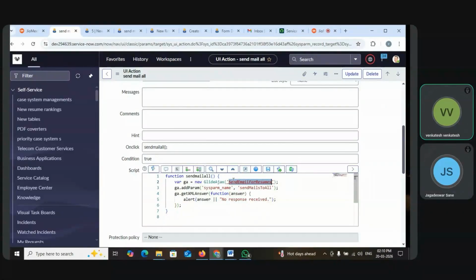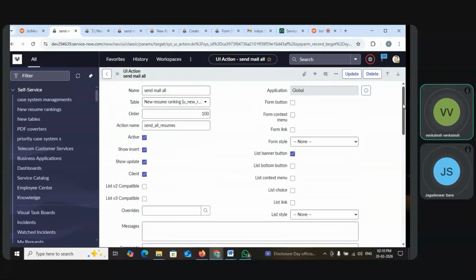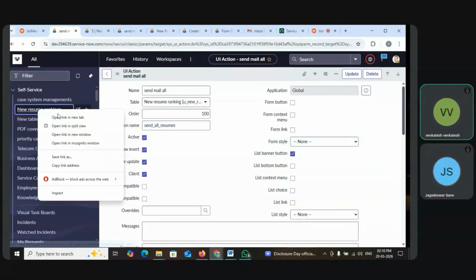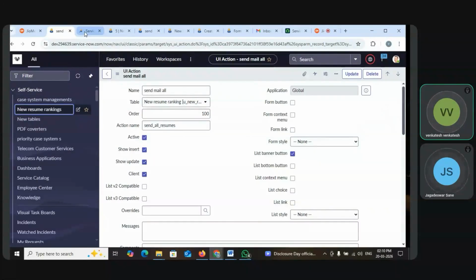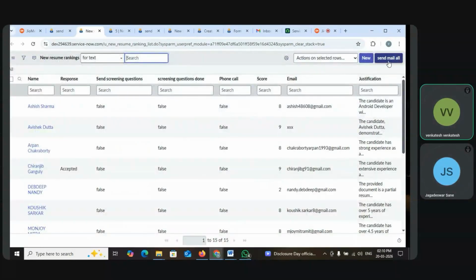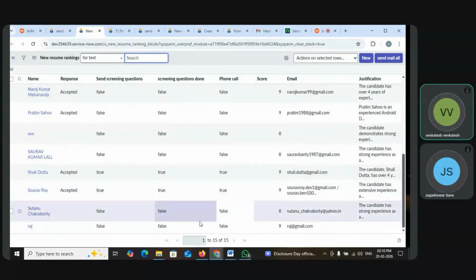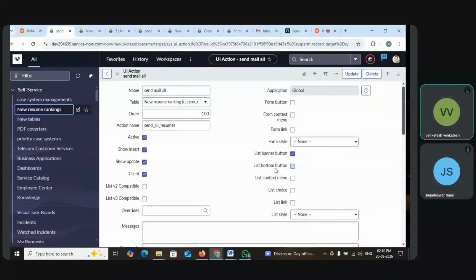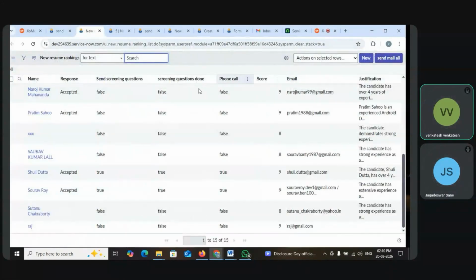Okay, I will tell you how the scripting part will be done, but presently you just focus on the UI part. It is more important. I chose list banner button here, so that's why only the list banner button is visible. I didn't select list bottom button or list context menu. Only the list banner button has been chosen, so on the list only the banner button has been done. This is how it actually works.